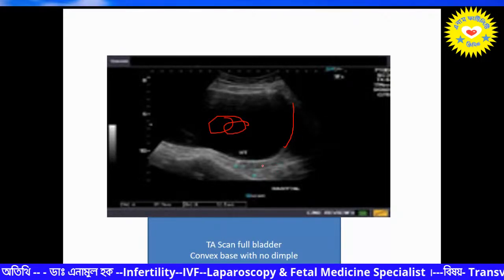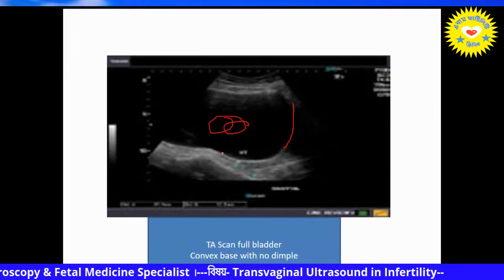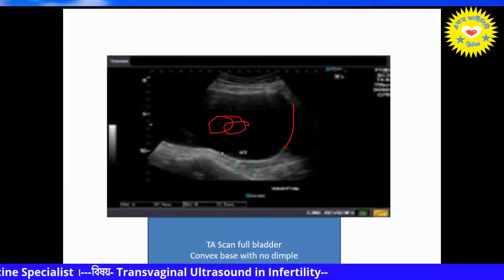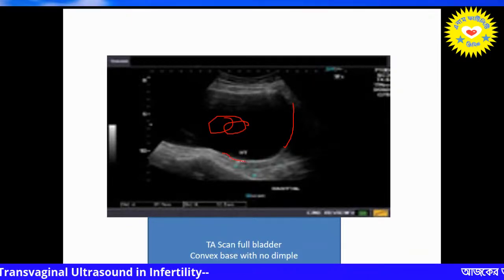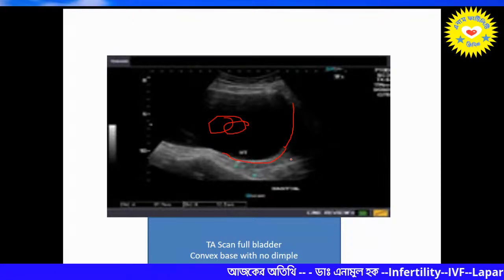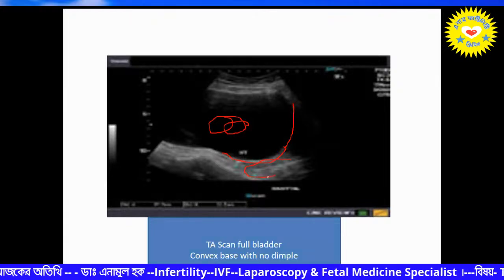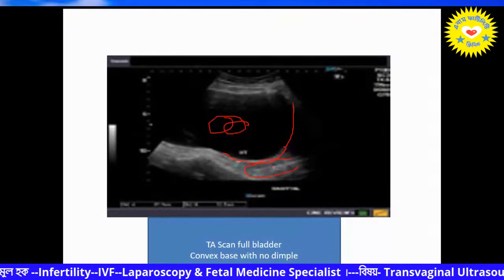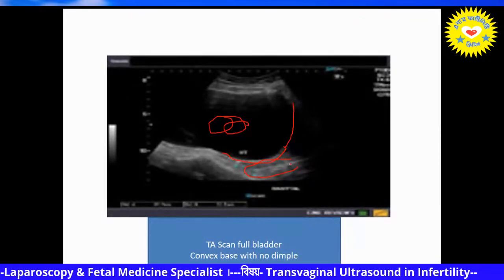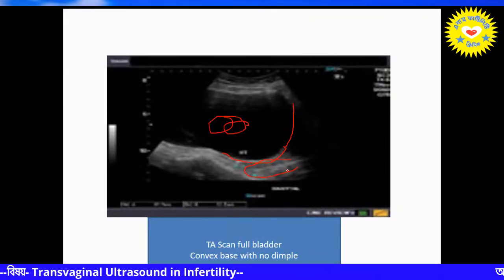Here, in a full bladder, you will normally see the dimple. Here is the convex base with no dimple. The bladder base is convex and there is no dimple behind it. So there is no uterine-like structure behind that. Uterus most likely will be here, but there is no uterine structure here. So this is the absent uterus. This is type 1.